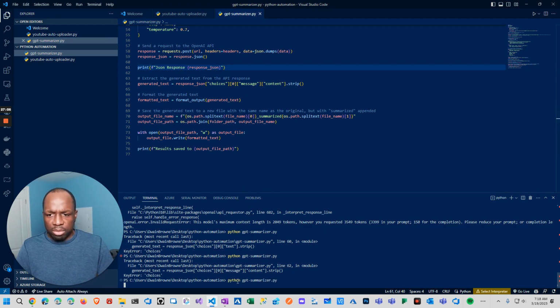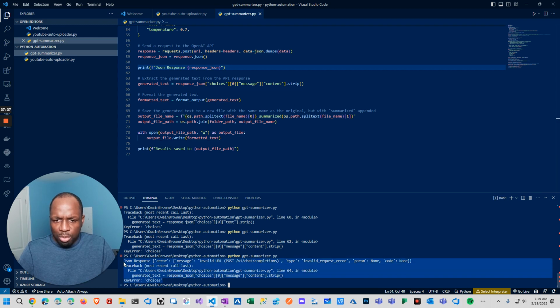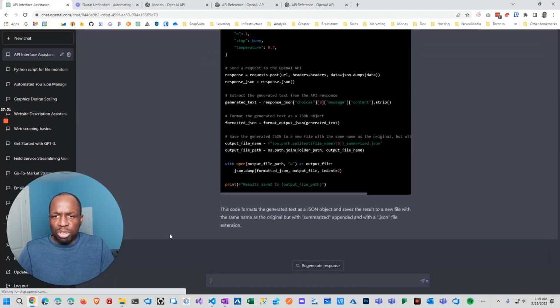Let's see. So JSON response error message: invalid URL, chat correction, invalid parameter. Interesting. So what should we do? Should we go back to ChatGPT, or should we continue to try to push on and fix this code with ChatGPT-4?